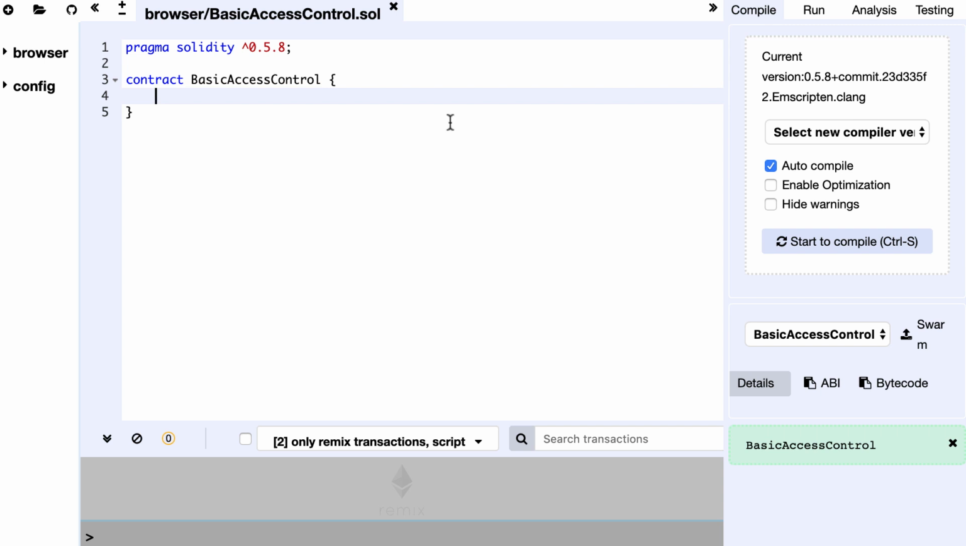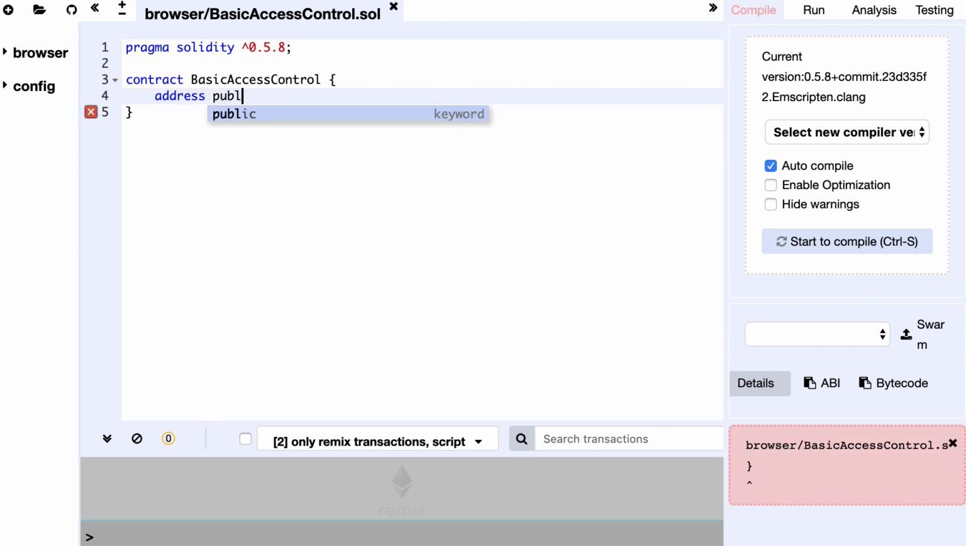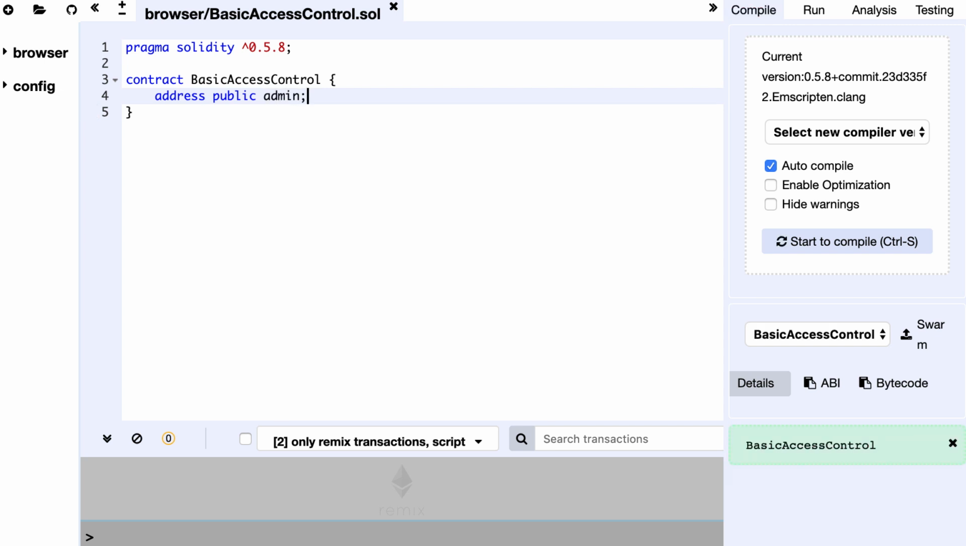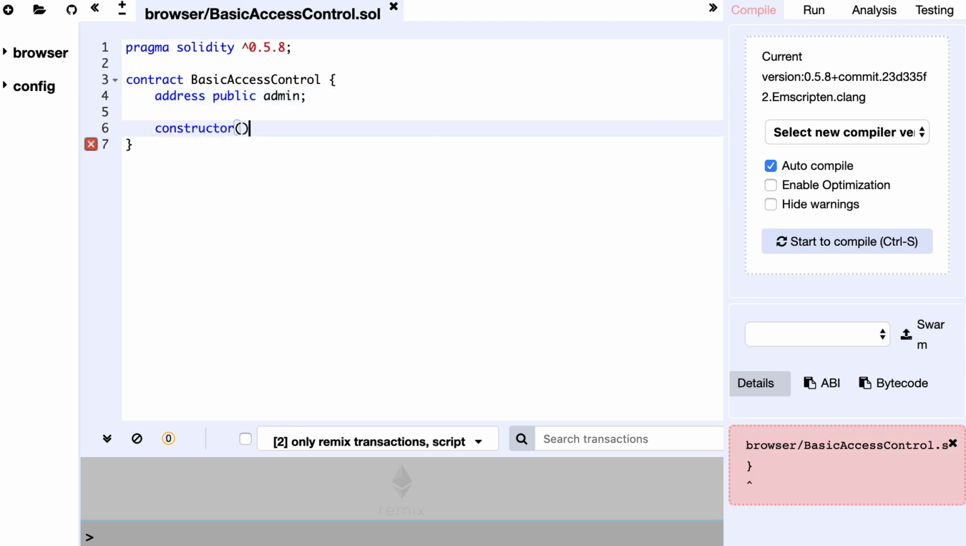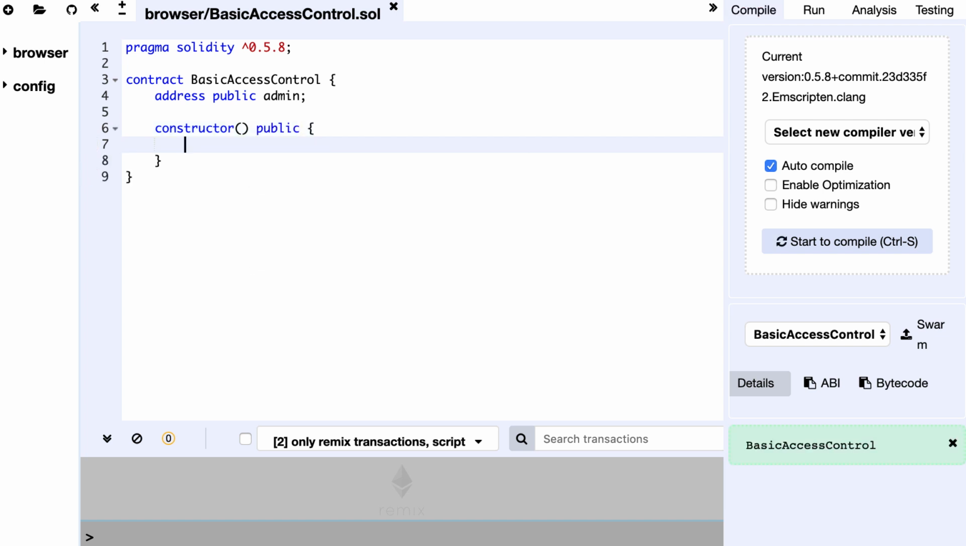So first, we are going to create an address variable that is going to be public, and we're going to call this admin. That's a state variable which is stored inside the blockchain. Then in our constructor, which is executed when we deploy the smart contract, we are going to give an initial value to this admin variable. So let's define our constructor and make it public. Here we're going to assign to admin the address of the sender of the transaction. So basically the address that deploys the smart contract will be the admin of the smart contract.